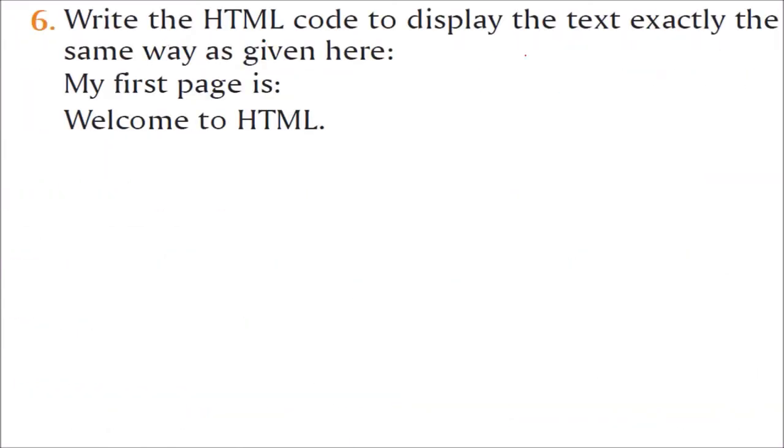Write the HTML code to display the text exactly the same way as you given here. Now my first page is this one. The reason for this type of code example is that whenever you type something like this, the HTML interpreter is going to remove all these spaces. It will remove this new line. You might have used some enter here. You might have used some spaces here. All this will be skipped, right?